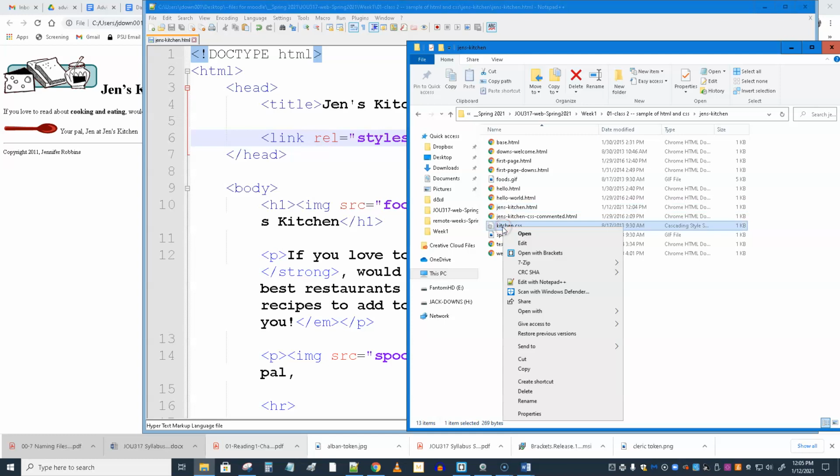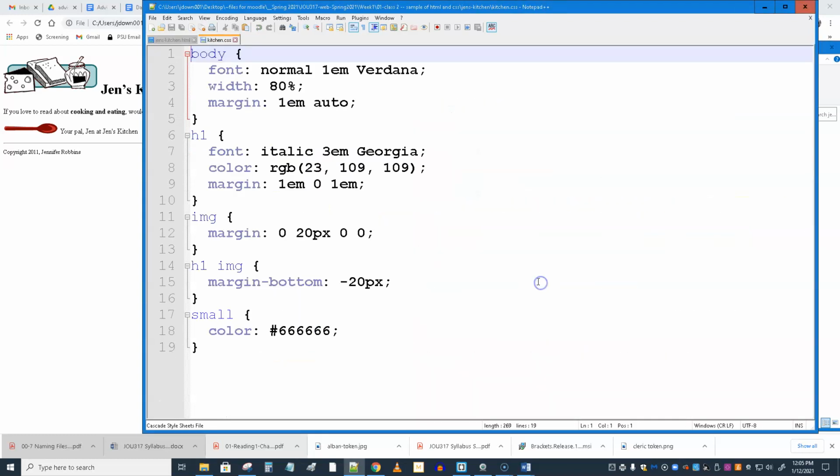Here's kitchen.css. Again, I'm going to edit with Notepad++. And you'll see all of a sudden it's very different. There's still some color on some things, right? There's some indicators of different structure, but all there is, is instructions. Style sheets are just instructions, and they're instructions about things you can figure out pretty easily just by looking at it without even learning it yet.